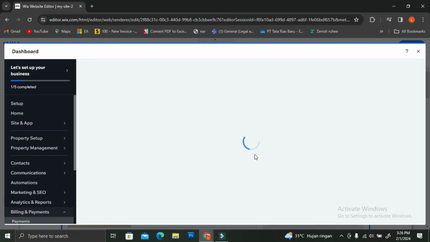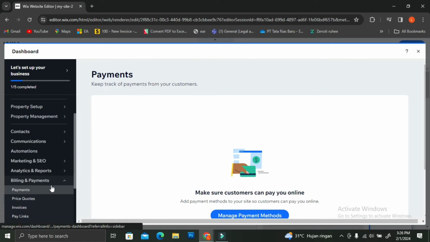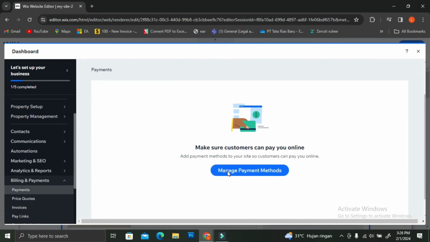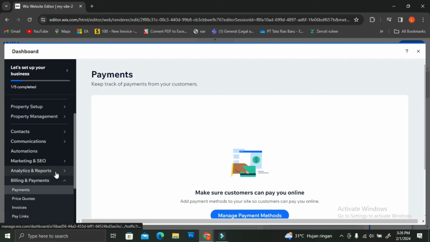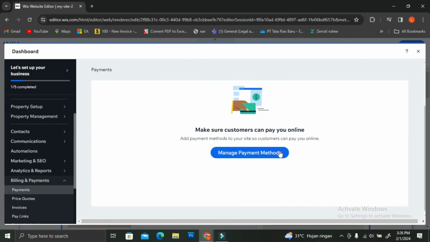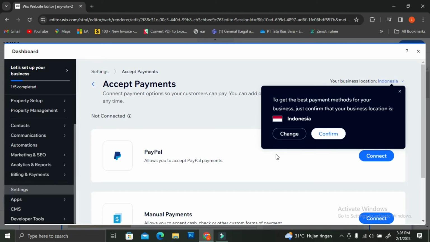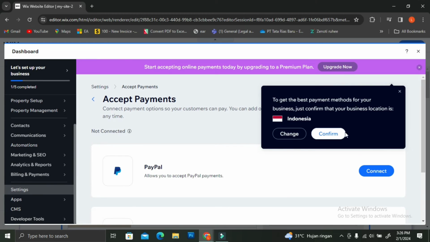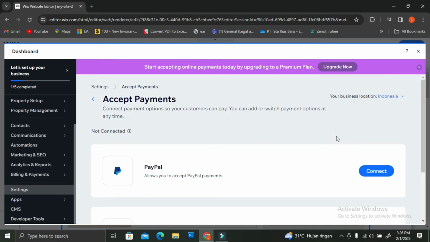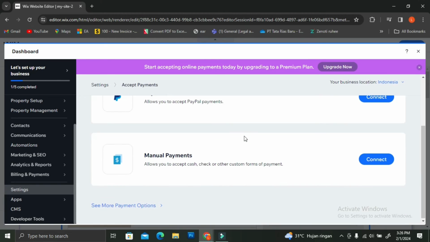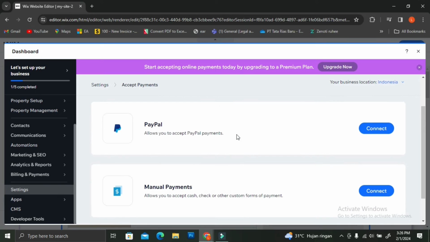So if you go to the left side menu, you're going to find a bill and payments option. Over there, you're going to want to set up payment so that your customers can pay you online. Go ahead and click on that and then click manage payment. So first, they're going to confirm where your business location is so that they know what is the best payment for you. And here you can see that there are two types of payment that are available for me, which is PayPal and manual payment.